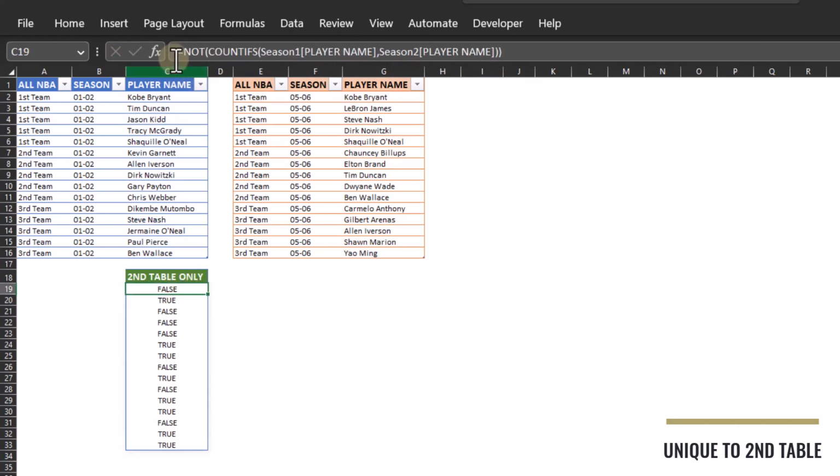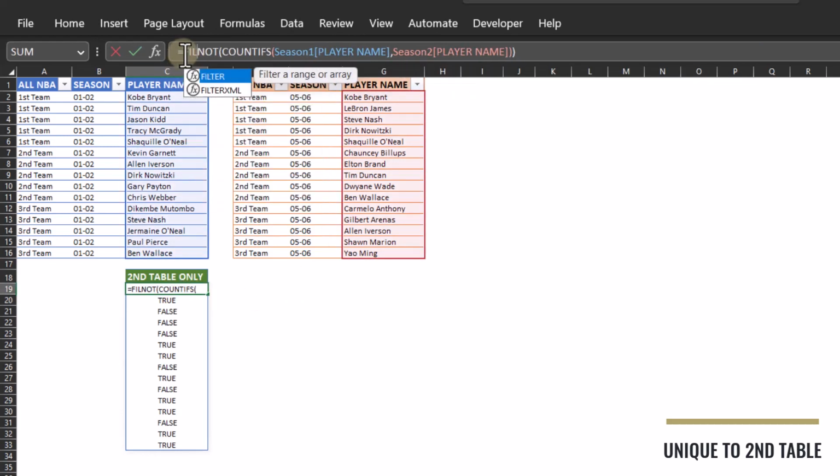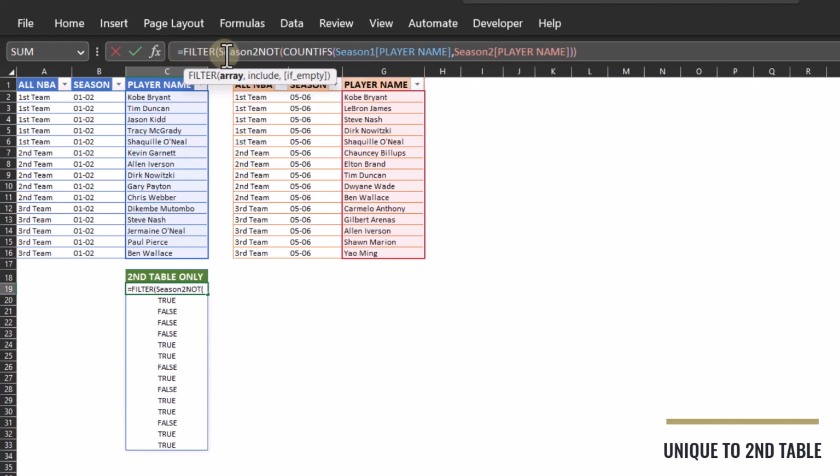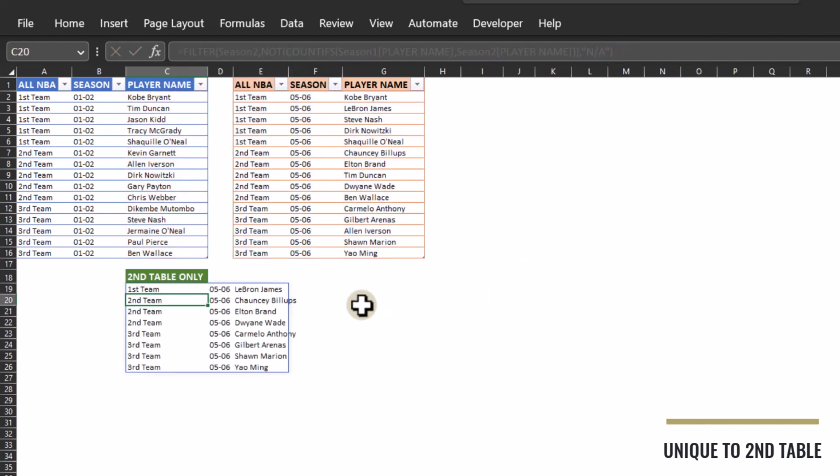And then we will use the FILTER function, but we're going to filter on table 2, which is season 2. So I'll go season 2 here, comma, and we always want to put in some error handling just in case. And so these are the players that are in the 05-06 season that were not in the 01-02 season. At least they weren't on an All-NBA team.